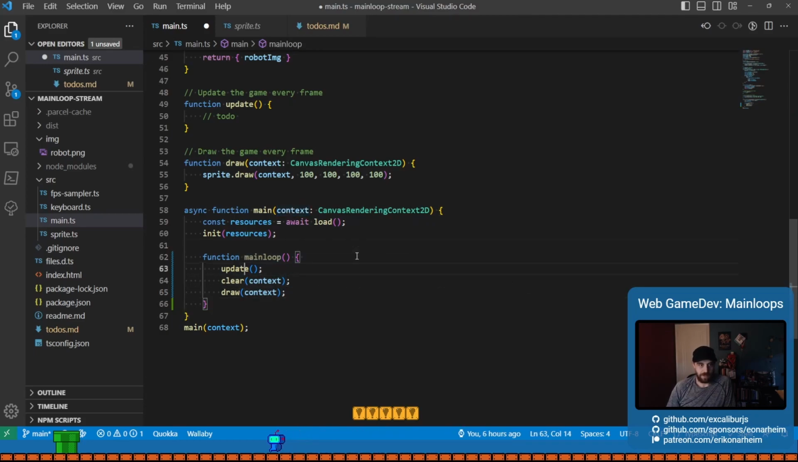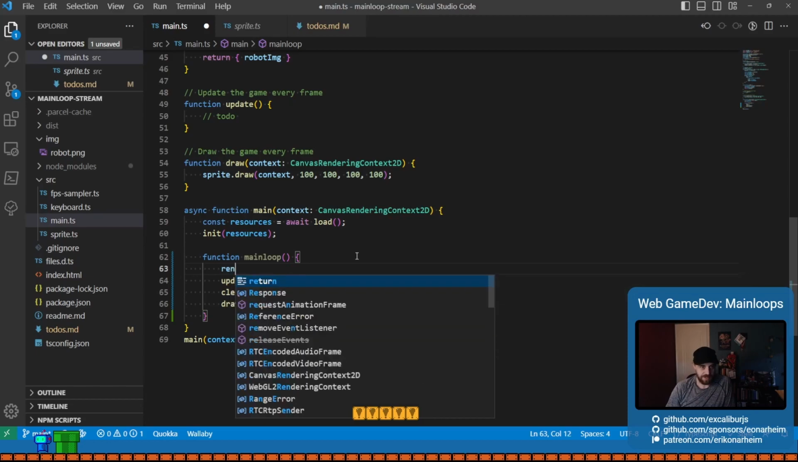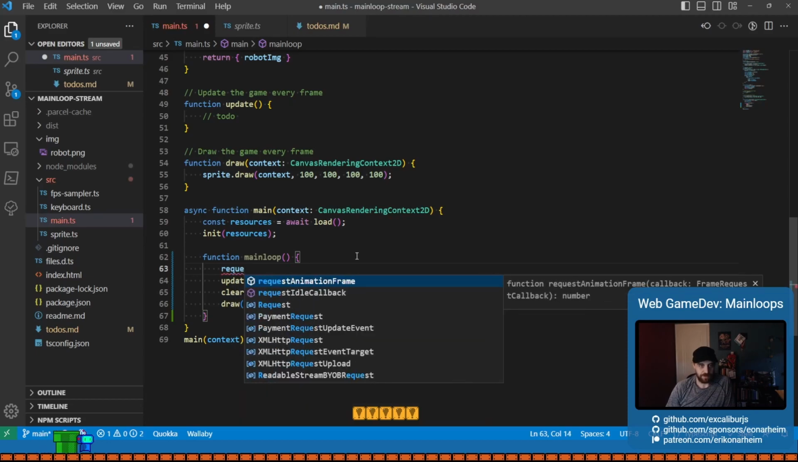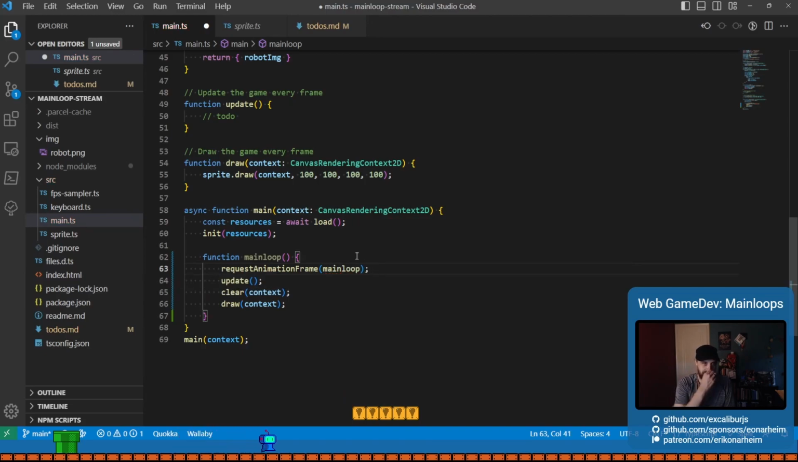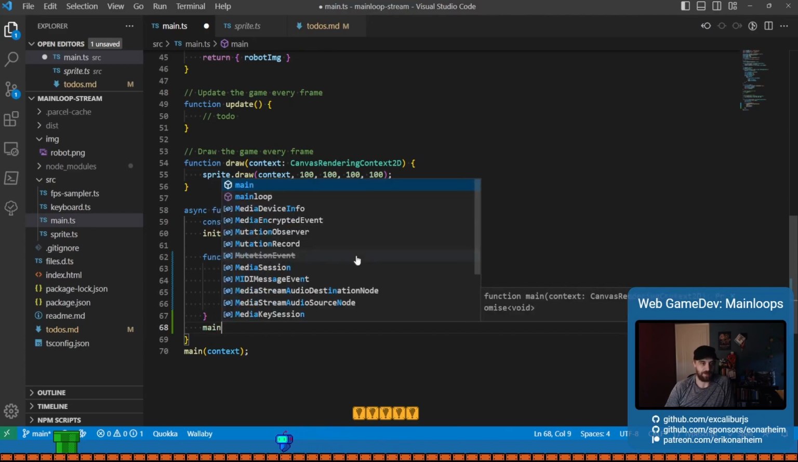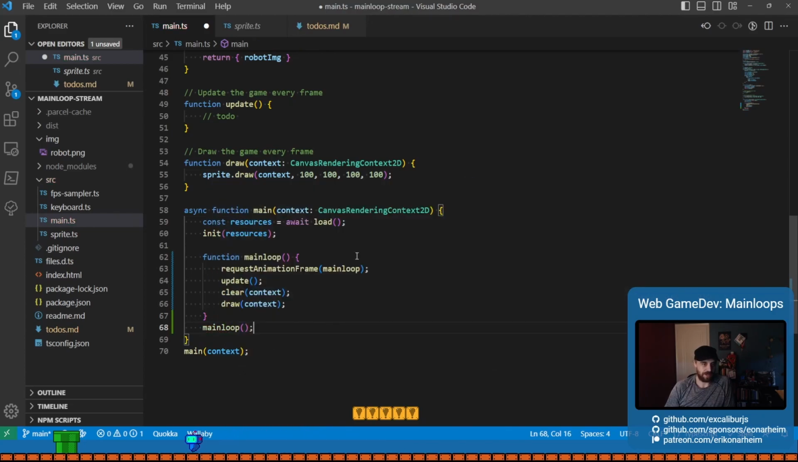So in our main loop here, in order to be like an infinite loop, all we need to do to get started is call request animation frame, and then we can pass it mainloop. Huzzah! That was easy. Now we have an infinite loop. And it's not being called yet, so it's not starting. But if I were to do this, then we're off to the races. So now we have a main loop. That's basically it. We've got it running.